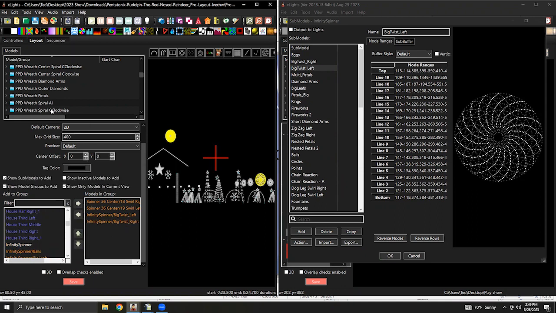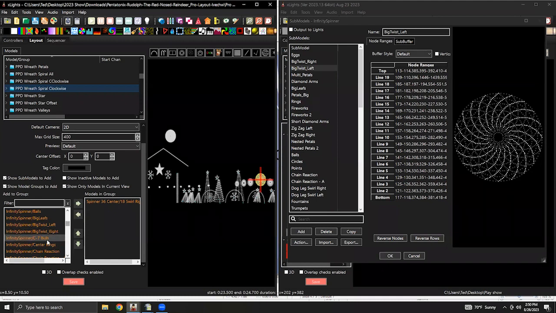All right, next one, clockwise. So now you can see that counterclockwise, so that's the left big twist. That's easy enough. We'll go back down here to the infinity lights, big twist left, I should say. But everybody names them differently, so you guys got to be careful when you're doing them. Clockwise, that's going to be a big twist right.